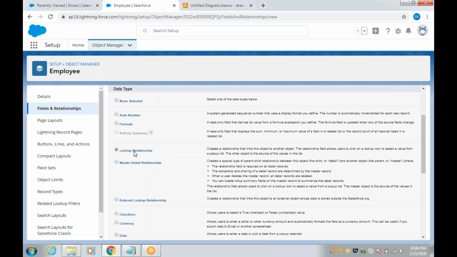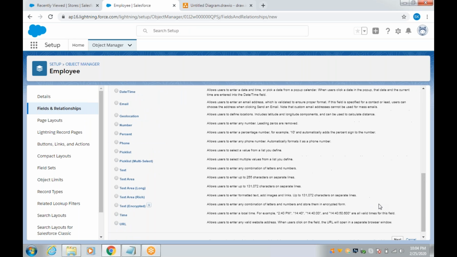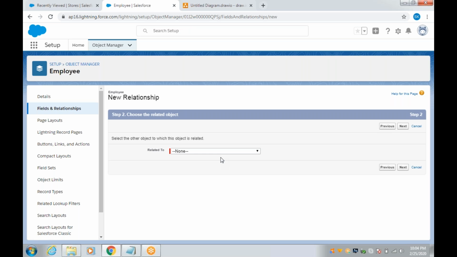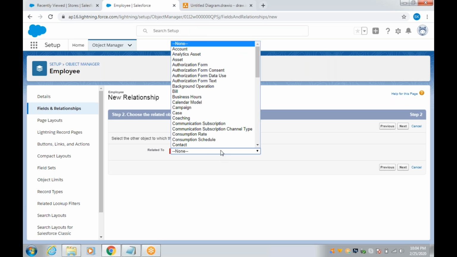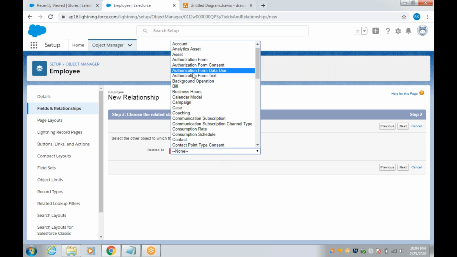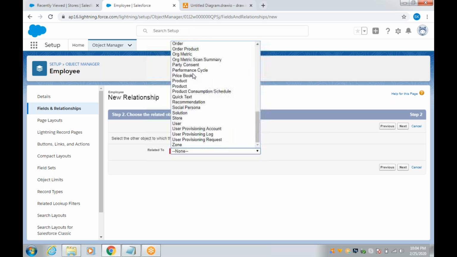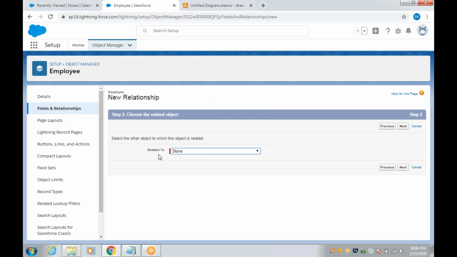Look up relationships, click next. So you want to relate to store, right? It will show all the standard objects along with the custom objects. Okay, so I want to relate this object to store, then click next.